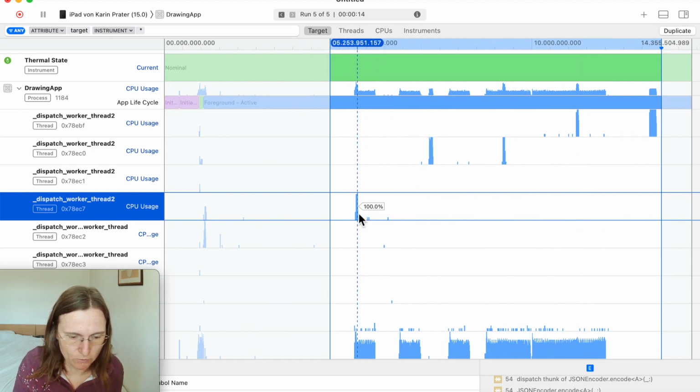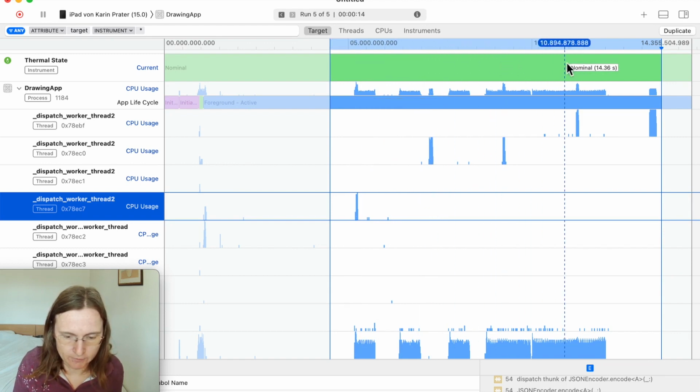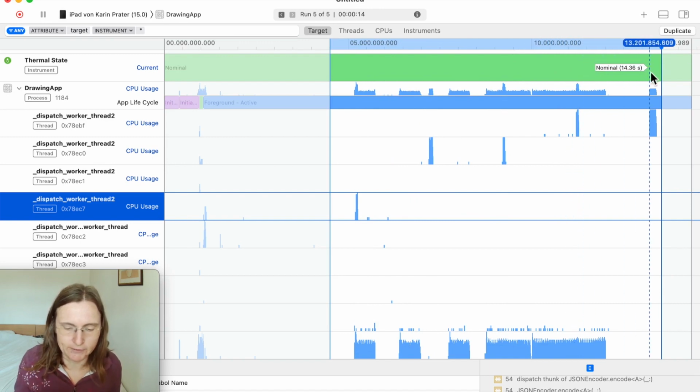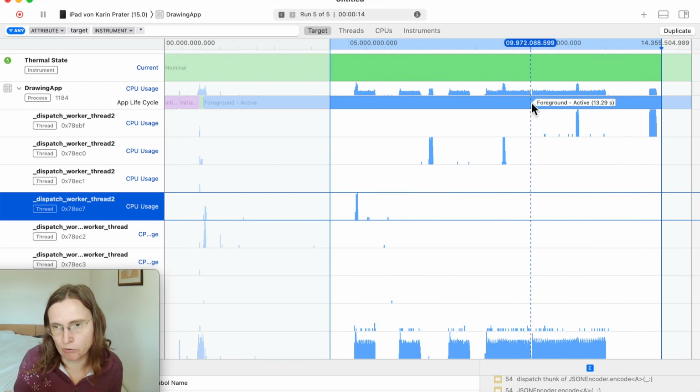If I hover over here, you see it's somewhere at 5 seconds. If I hover over here, it's 7, 9, 11, 13. So every 2 seconds it's indeed saving something, because I did draw in between.